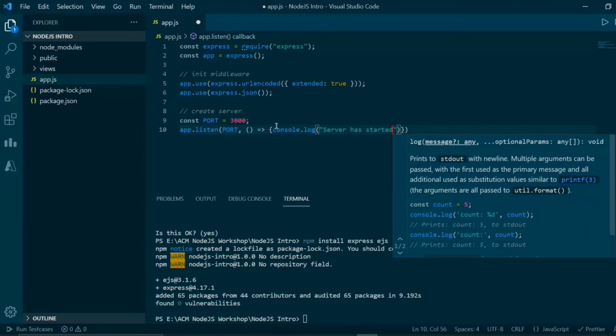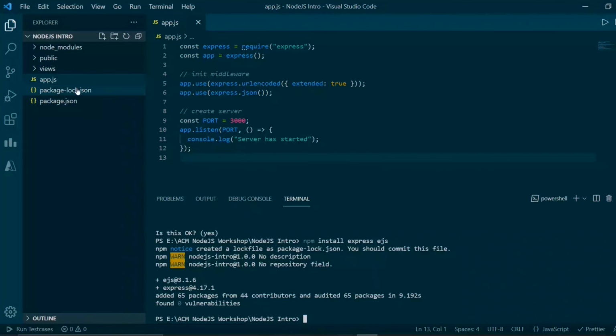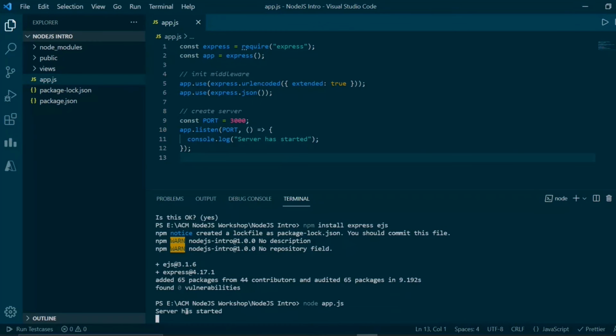Okay, yeah. So let's say now if you want to run this application, what you would need to do is just type node app.js in your terminal. You're seeing this message that the server has started. It means that your backend server is up and running for all the requests that you will be making to this server.